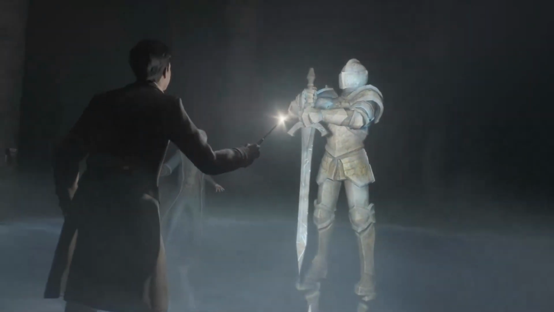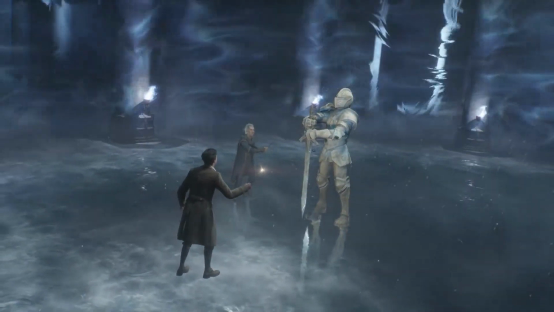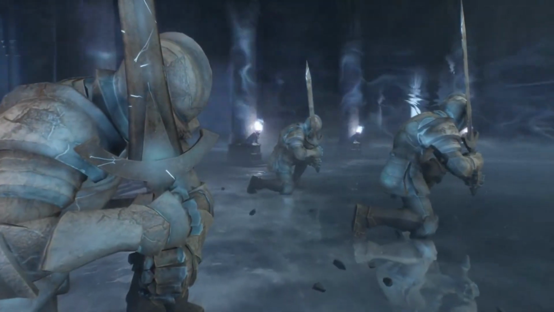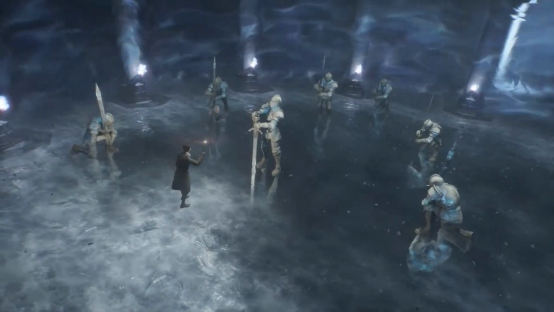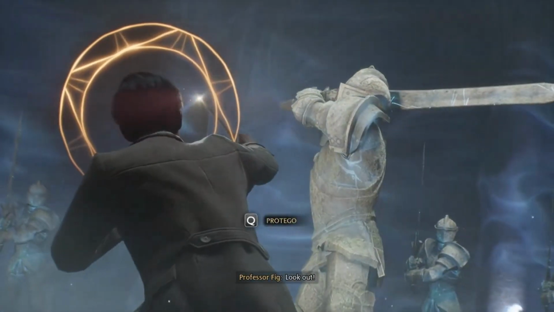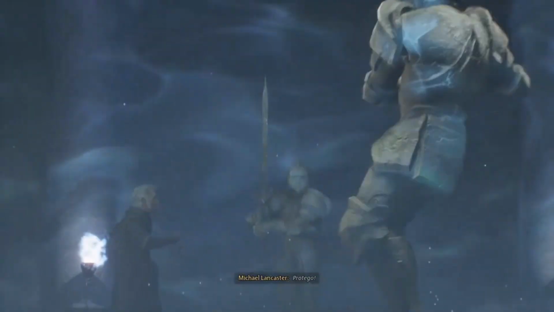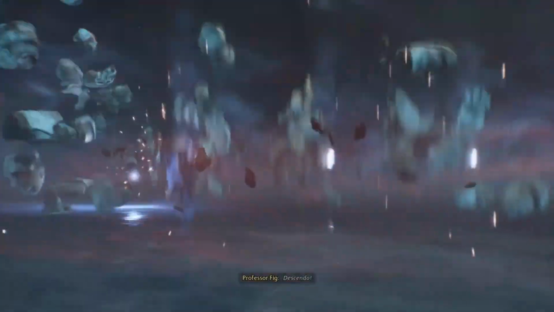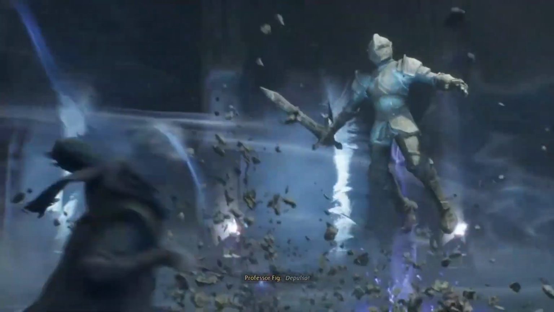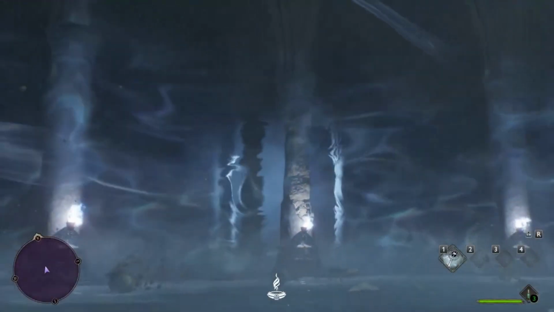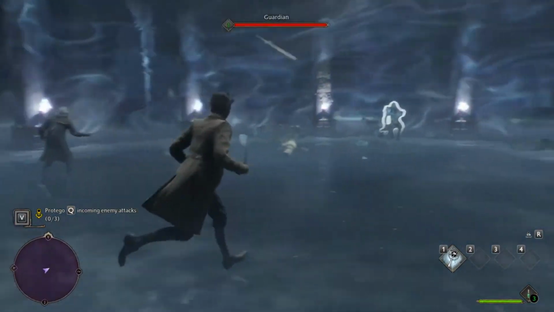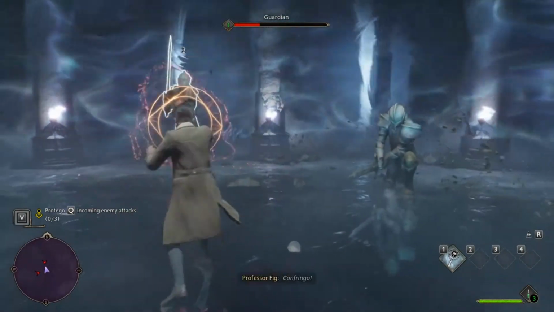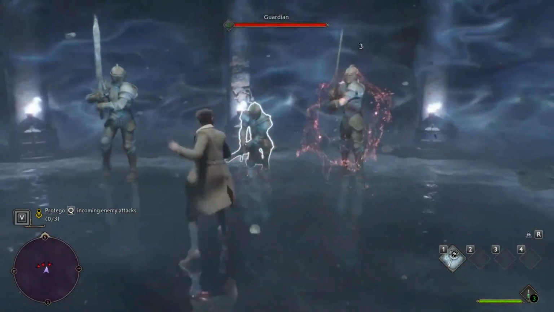Uh-oh. I don't think these guys are friendly. Look out! Oh, Potato! Accio! Dissecto! Levioso! Deposo! Exposo! Just left clicking the normal basic attack here.